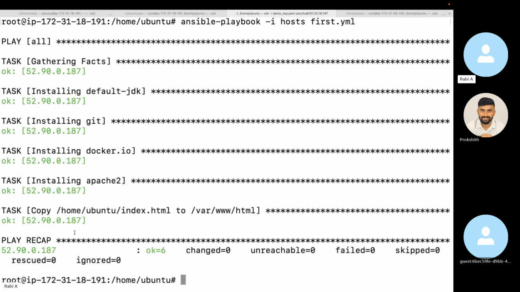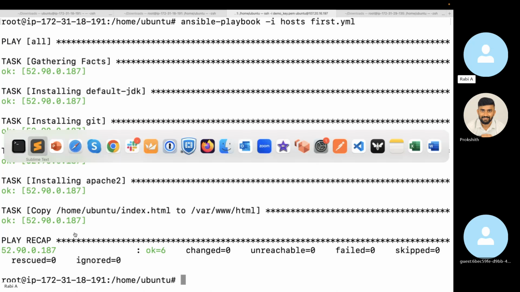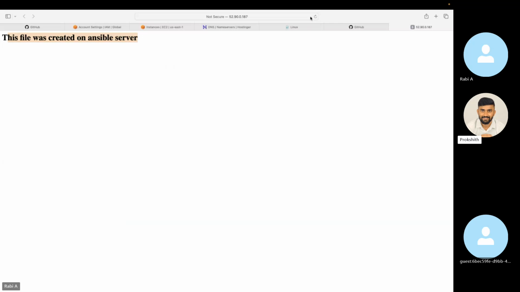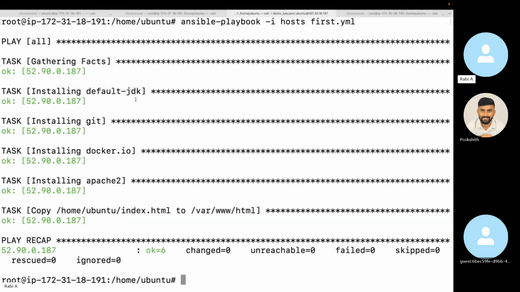So now we are controlling the task. Only if there is a change, I want certain tasks to be executed. If there is no change, I don't want certain tasks to be executed. That's where we can make use of your handler section. Does it make sense? Yes, Ravi. But we have to use that notify command. Correct. So here notify is very important.